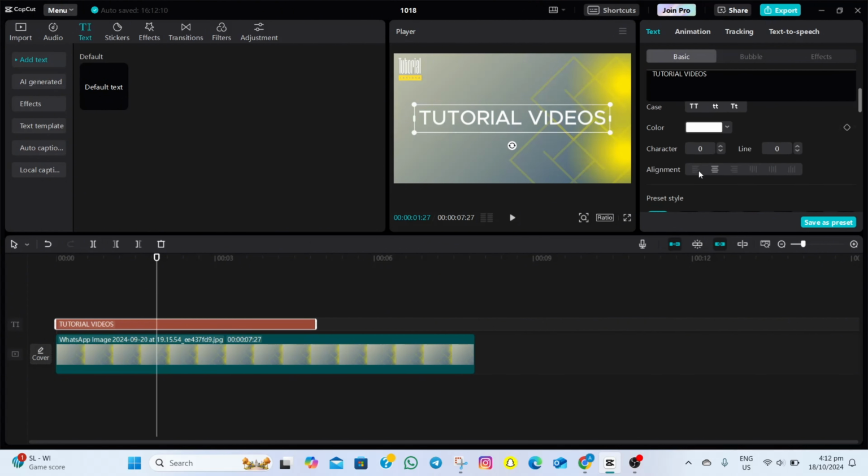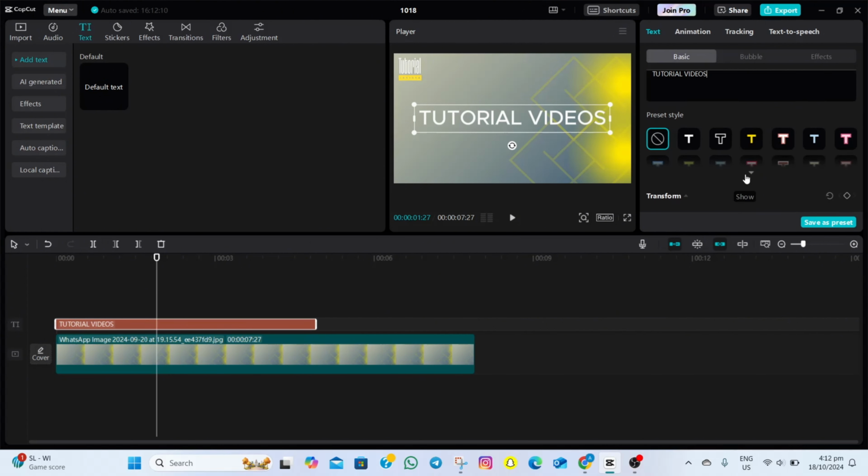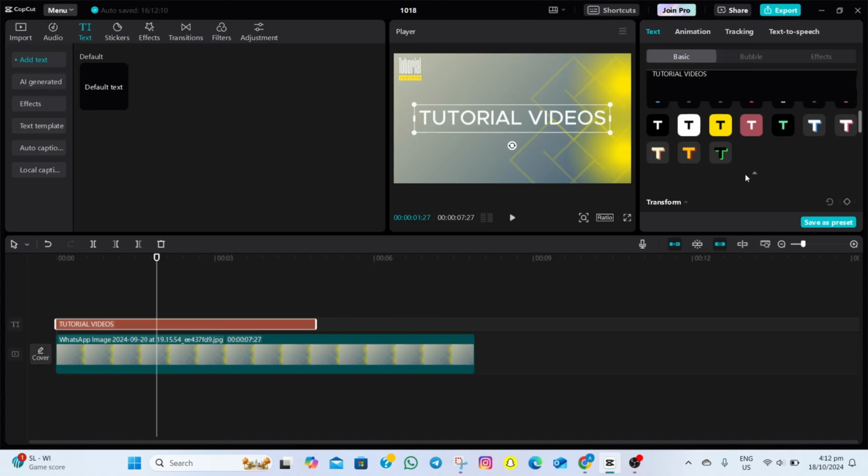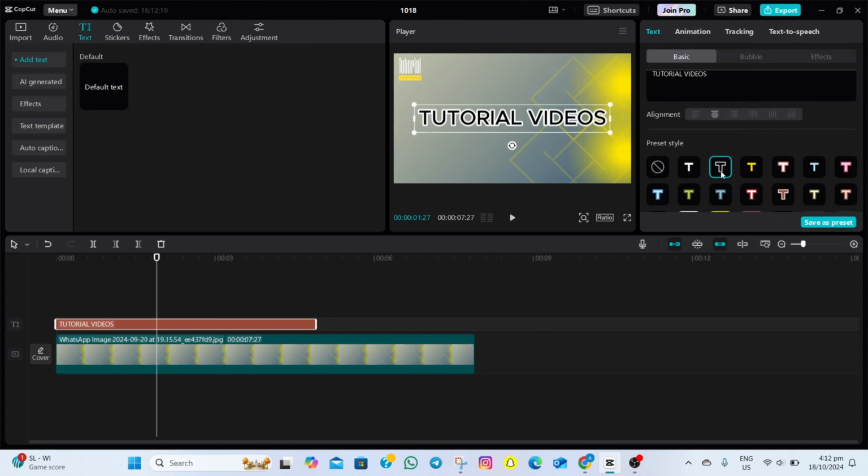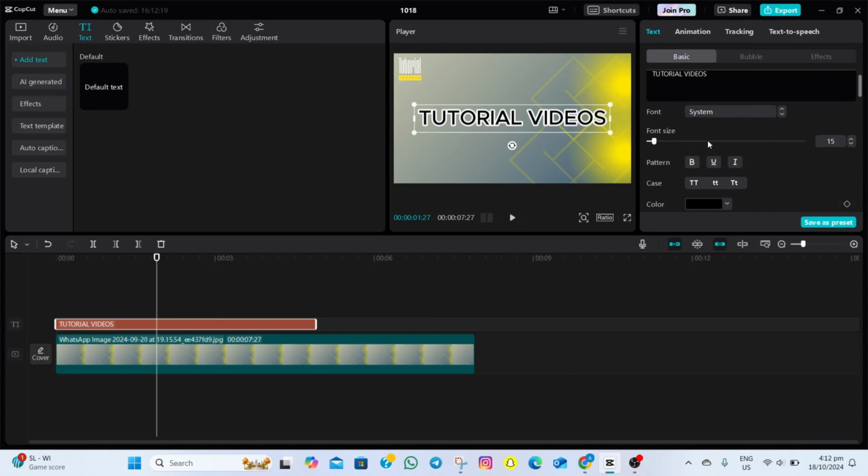And then to edit the text, all you need to do is to scroll down. It will show you pre-style selections. As an example, I'm gonna select the black one. And then after that, you can also make the font bold. Simply tap on the bold option.